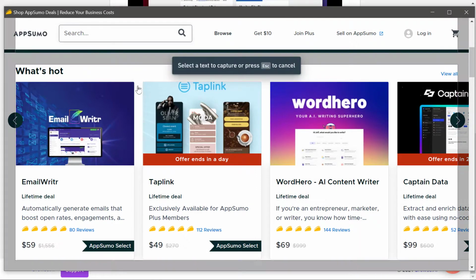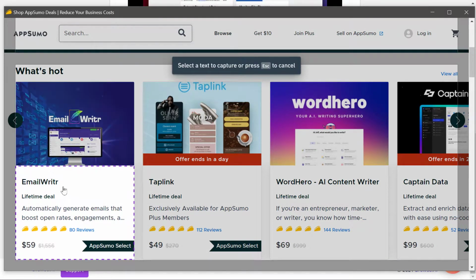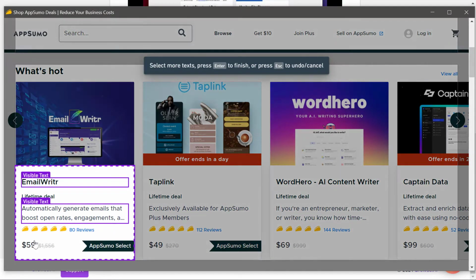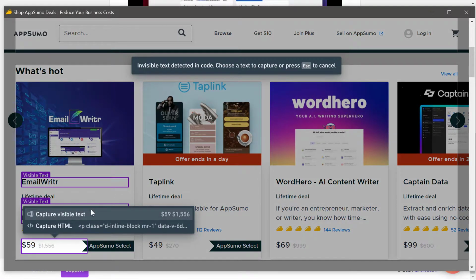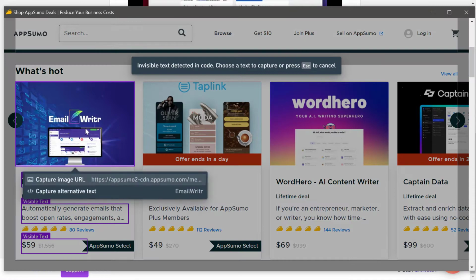I'll click right here. And now I can select the text or what I want to track from this list. So for me, it's the title, the description, and the price. Capture visible text, not the HTML. I just click on capture text. And also I think the URL, if we can click here, I think on the image. No, it's not the image.